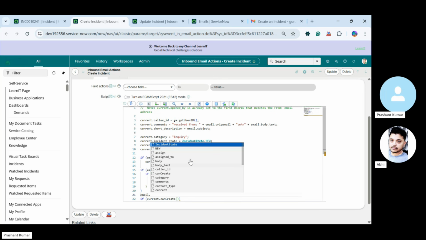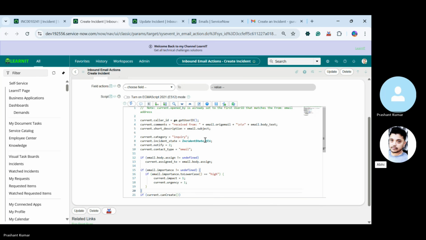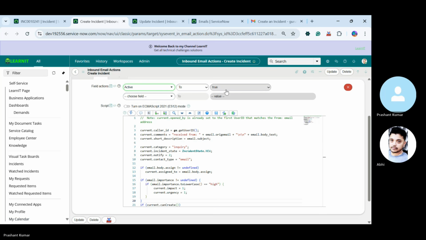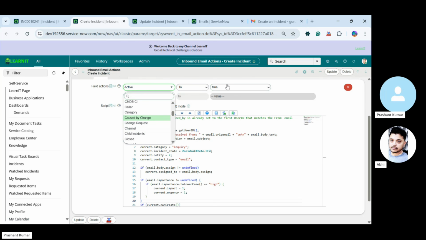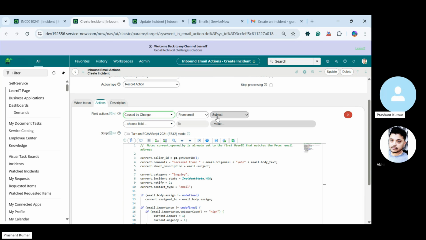Email dot whatever you are looking for, you can add that. See, subject, body, recipient, sender, sender company, location, language. We can get all the field actions to be executed here.